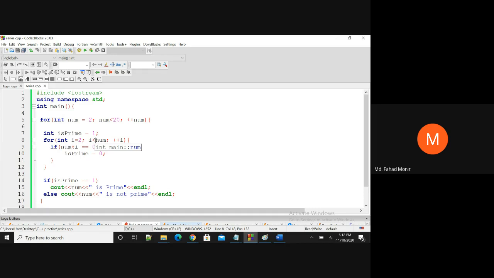is less than num, এখানে কেউ কি বলতে পারবেন লেস দেন অর ইকুয়াল কেন দিলাম না? যে নাম্বারটা প্রাইম কিনা বের করব, ওইটা দিয়ে ডিভাইড করা যাবে না, কজ ডিভিশন হয়ে গেলে তো লেস দেন অর ইকুয়াল দিয়ে কি not হবে? prime.